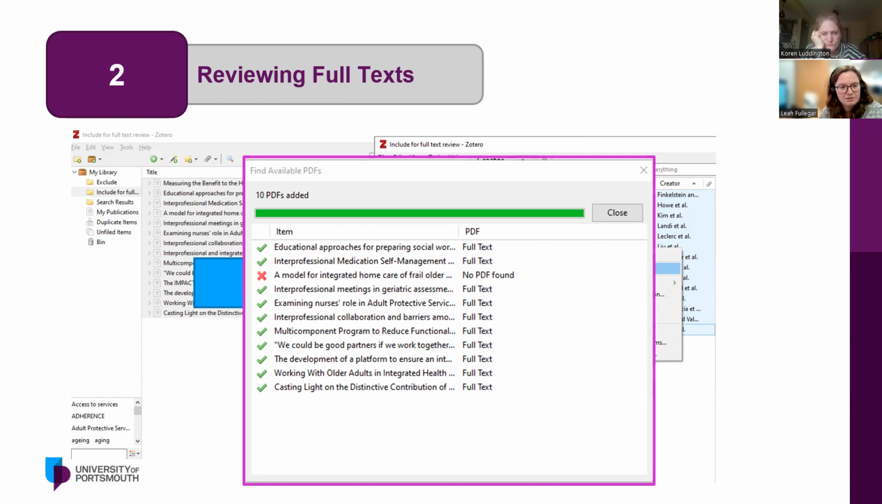However, not all the ones it's found are freely accessible. So sometimes it will find ones that are behind a paywall or that you need a subscription to that particular journal to access. And it will just give you a link to where you can sign up and get a subscription to access it if you want.